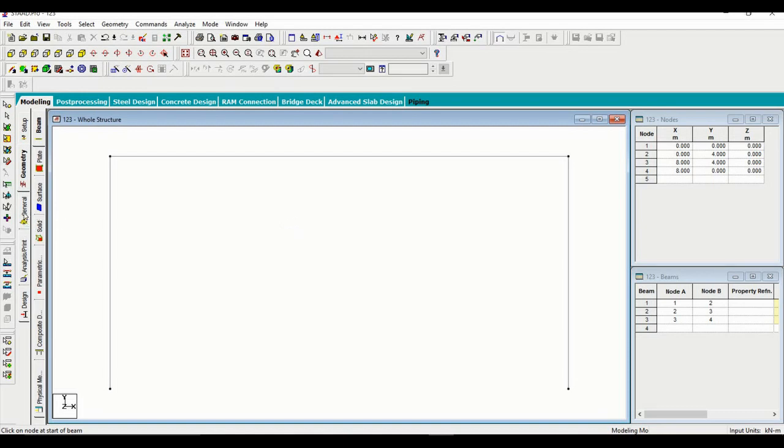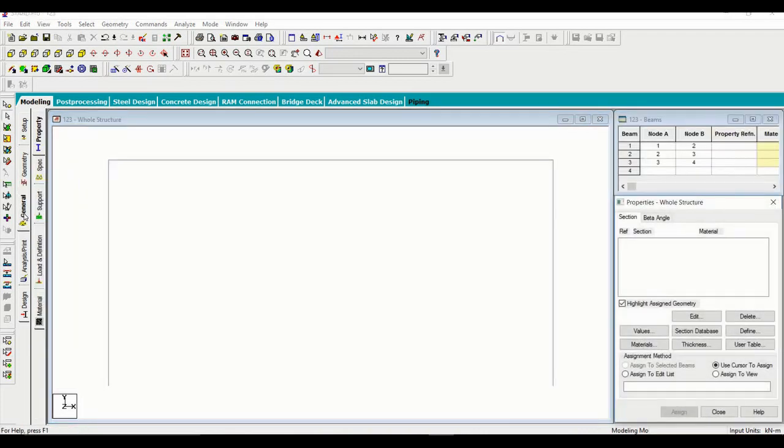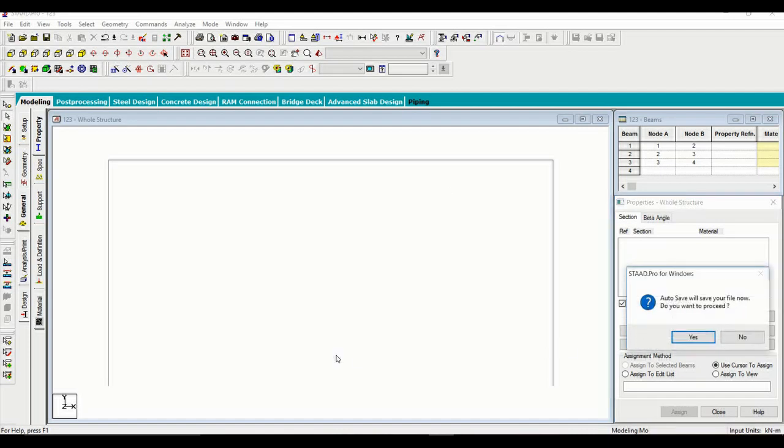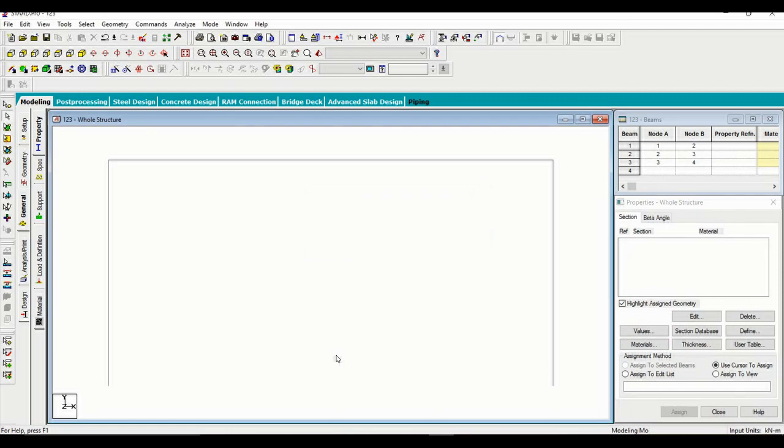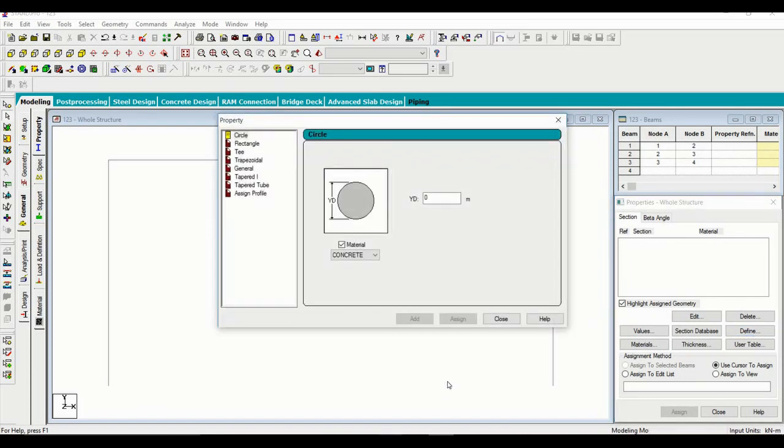Just here, see here left side, just click on general. If you click on general, again save it, you have an option called property. Click on property. Next, go to define. In define, select general.